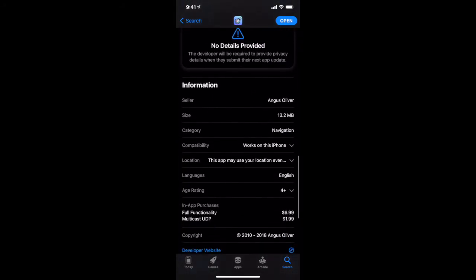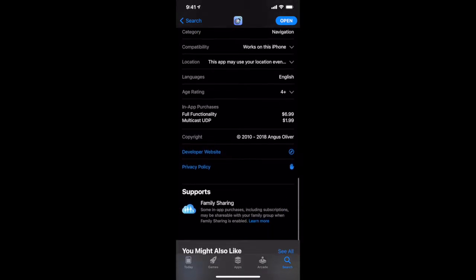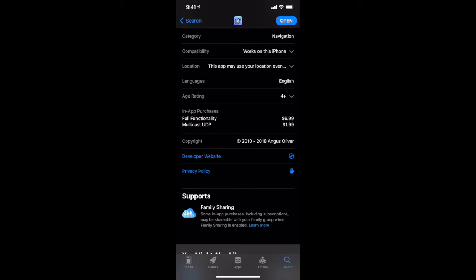And I apologize if the screen scrolling here makes you not feel great. As you can see here, in-app purchases, full functionality of the app is going to cost you $6.99, and multicast UDP is going to cost an additional $1.99. Now, you do not need multicast UDP, so you don't have to purchase that if you don't want to. And full functionality, I don't know if you need it or not.